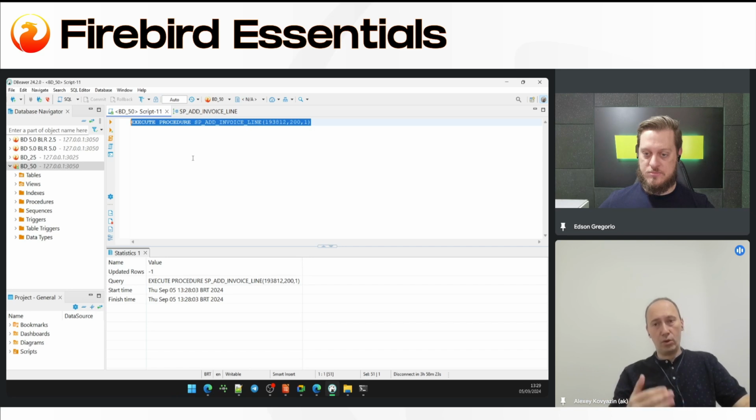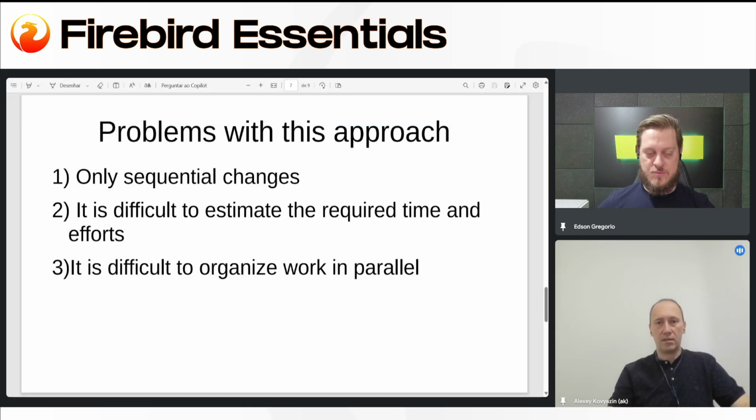In order to catch all errors, as we described in the previous video, a good idea will be to use trace with parameter log errors set to true. So we have discussed the manual approach, how to migrate the database to the state when it will be 100% compatible with Firebird 5. You can easily notice that this approach suffers from several disadvantages.